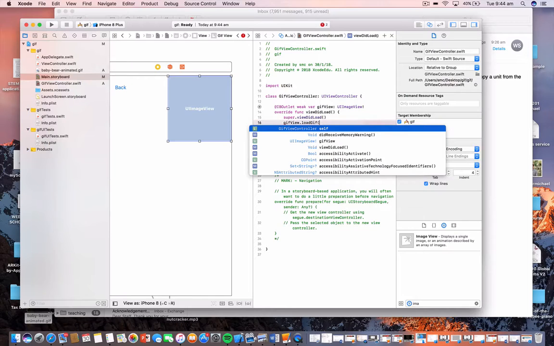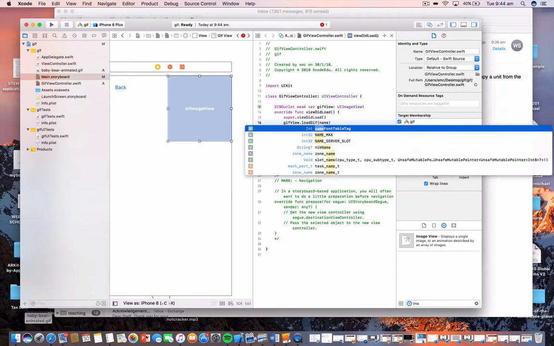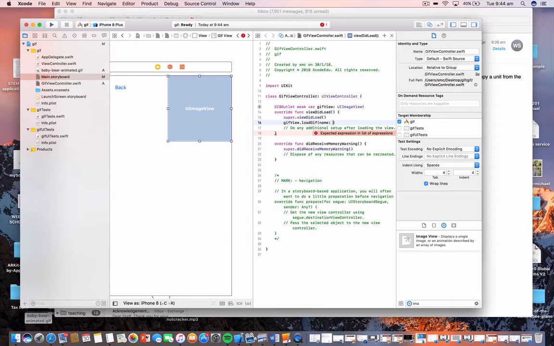And we want to give it a file name. And our file name is, in this case, baby bear animated, but we can call it whatever we like. We might call it MyGIF. You need to make sure that this is the same as yours over there. So I would need to call that baby bear animated, and then close the brackets.